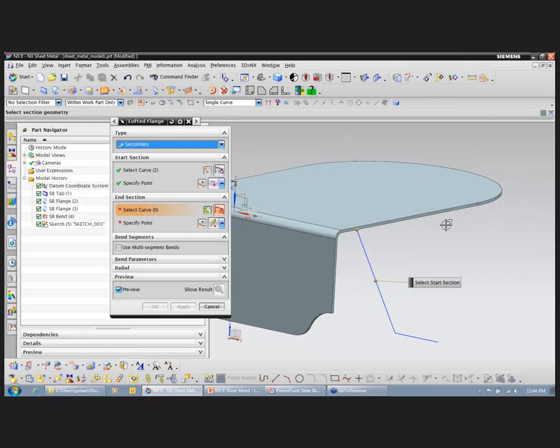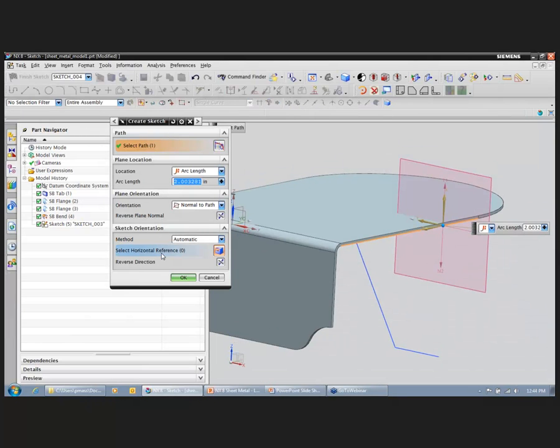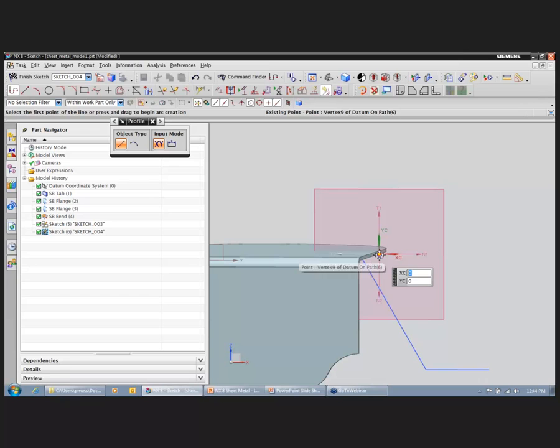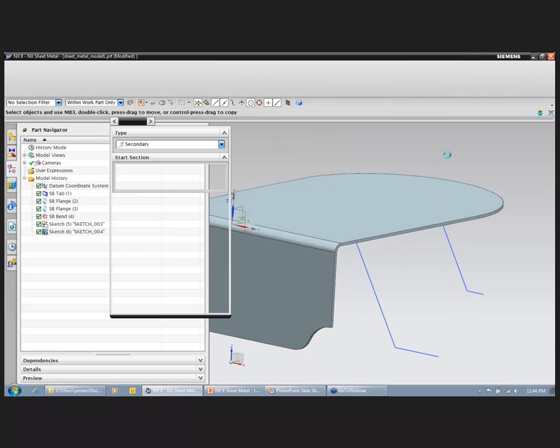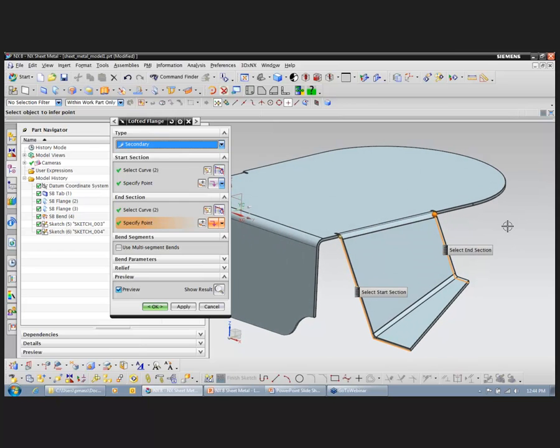Now I need to follow the same process for the end section as well. Come here and select my horizontal reference, select OK once it's oriented the way I want it to be, and then come in here and draw my section. Maybe this time I want it to be 2.5 inches long at 300 degrees, and then 3/4 of an inch at 0 degrees, and hit Finish. Notice that it's automatically transitioned from the start section to the end section.